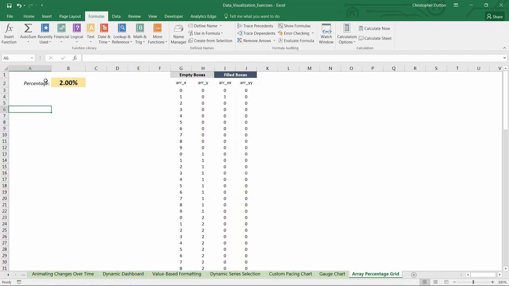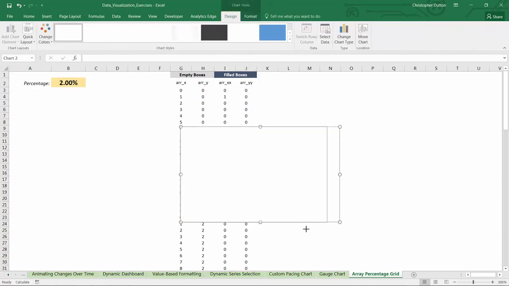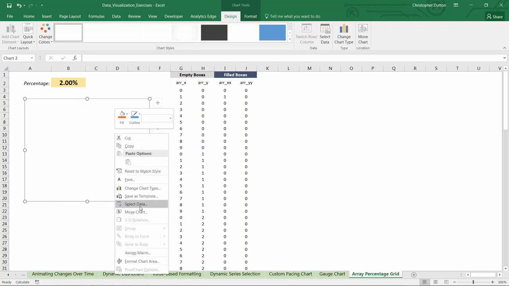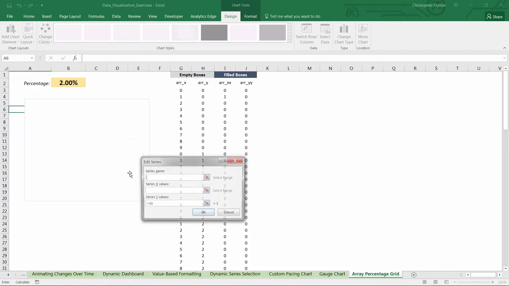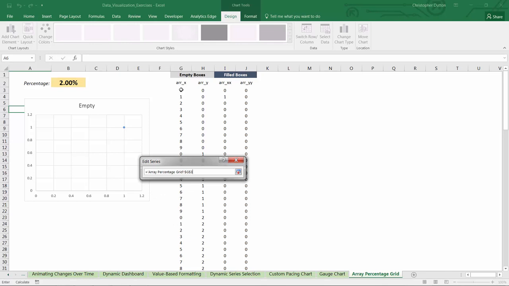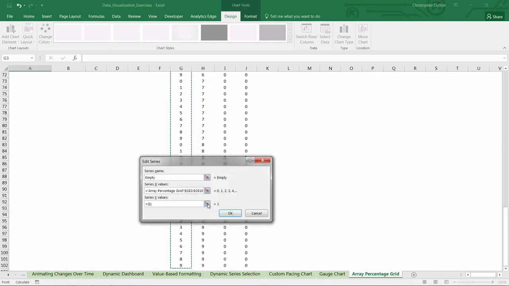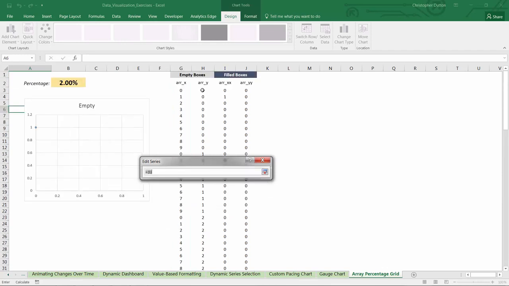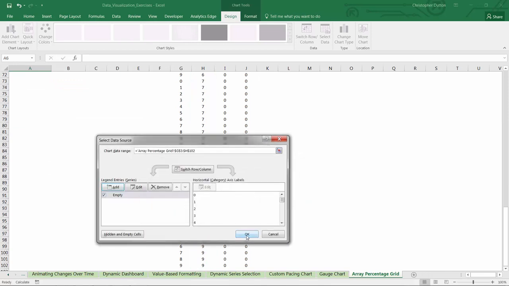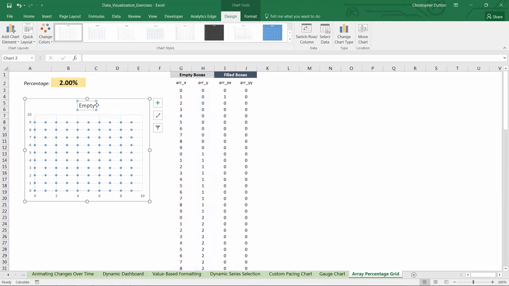So let's give this thing a shot. I'm going to insert a scatter plot and drag it right here under my percentage. I'll select data, add a series, we'll name the first series empty, and the X values we can just select G3, Control Shift arrow down to G102, and then the Y values H3, Control Shift arrow down to H102. Hit OK, OK. Now we'll do a little bit of formatting here.